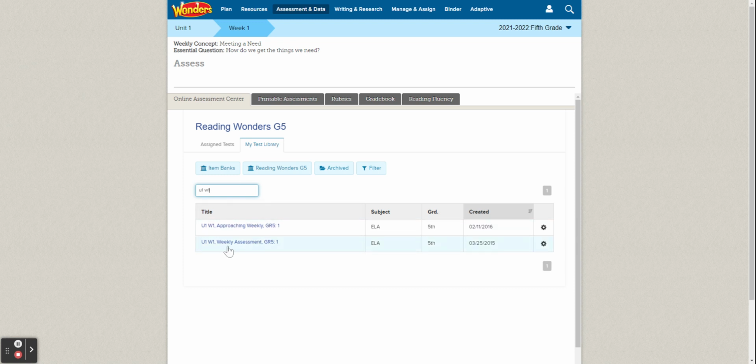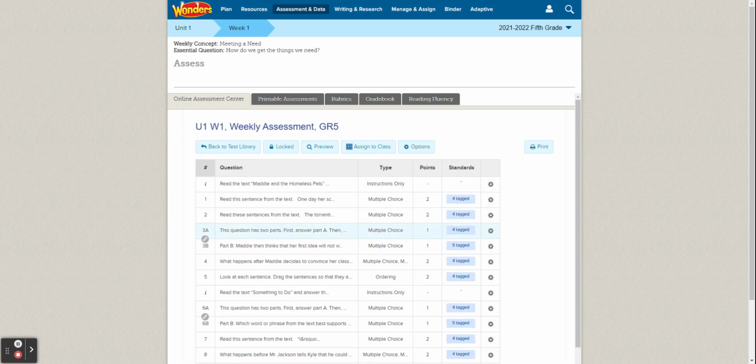So I can either do the Unit 1, Week 1 weekly assessment, or if I know there's kids that are just struggling and they're not going to do well, I can also assign the approaching weekly assessment. But I'm going to use the Unit 1, Week 1 weekly assessment. I'm doing this to kind of get a gauge on my students.